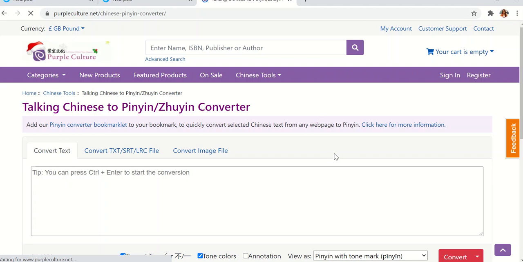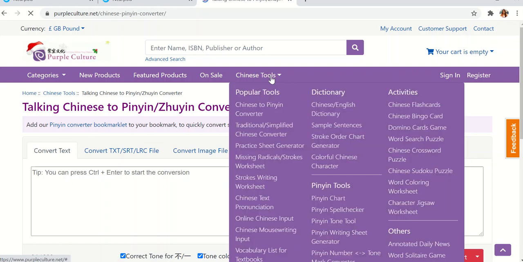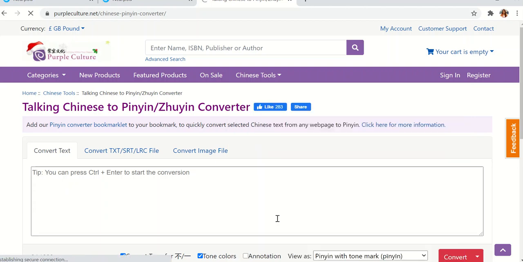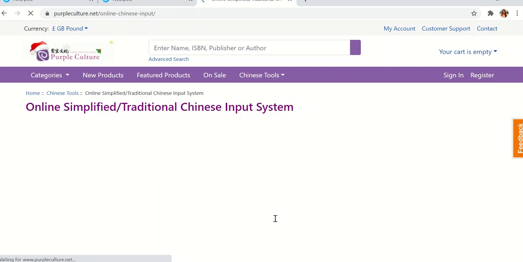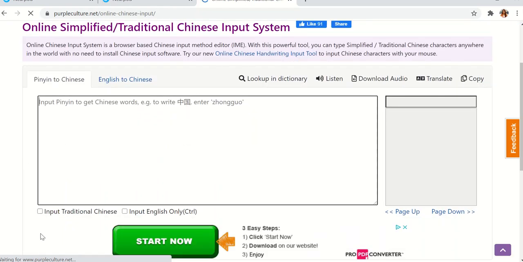Okay, once you've done that, then you can type in the characters here. Actually, this is the Chinese to pinyin converter. If we want to type the characters, then we can use this online Chinese input. Alright, so now you can type the characters.